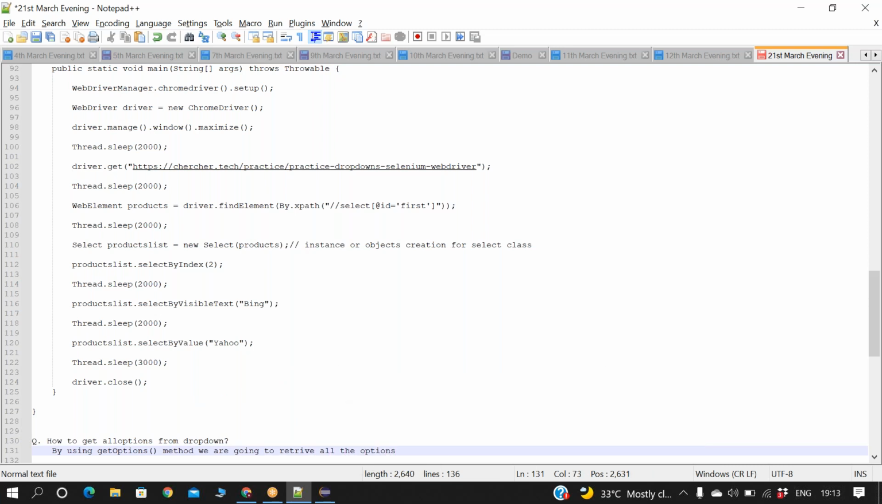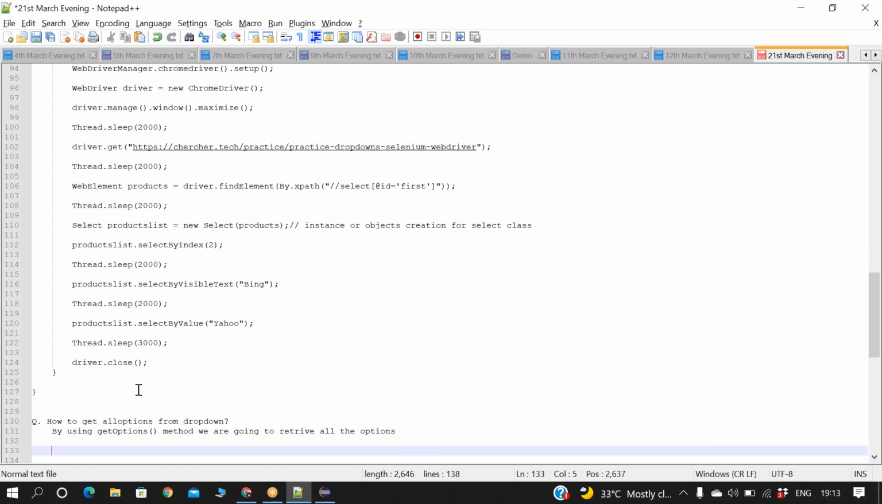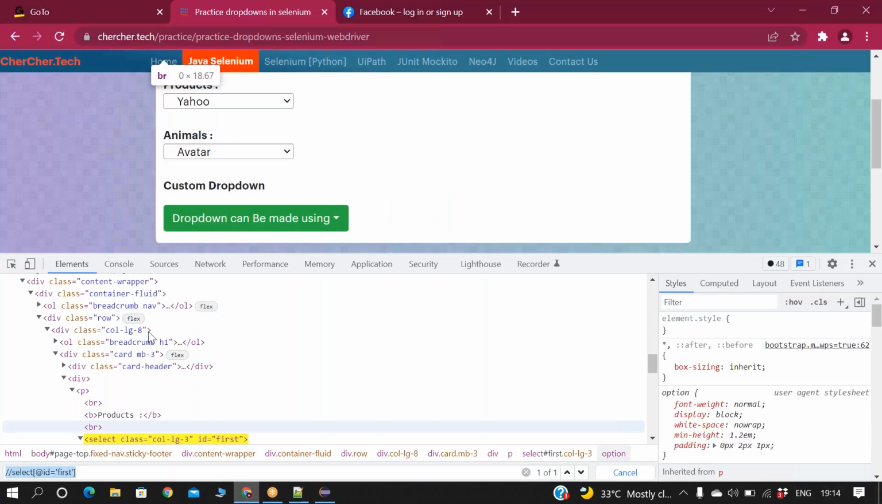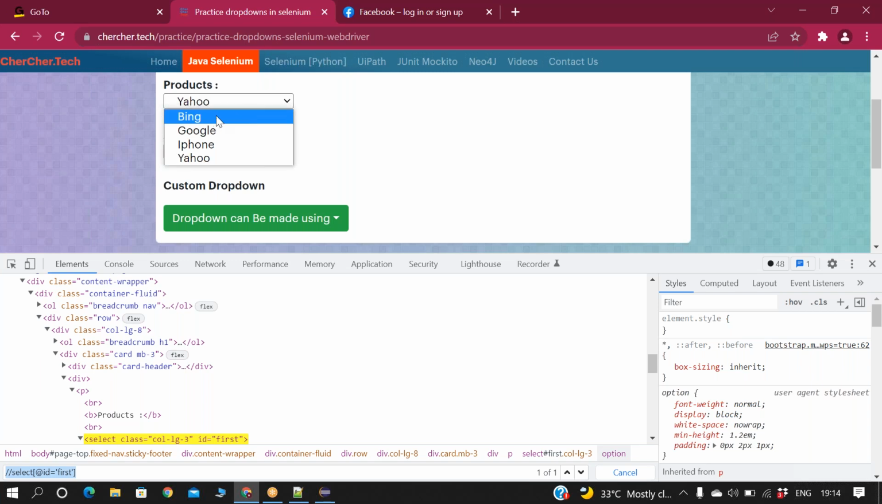How is it going to get them? Observe very carefully. The code and syntax is very easy. Whoever completed Java, those people can understand very easily. For other people, it will take some time, but it is very easy. I'm going to use the same page. My requirement is I want to get all these options, that is Bing, Google, iPhone, Yahoo. See how to get all these options by using getOptions.